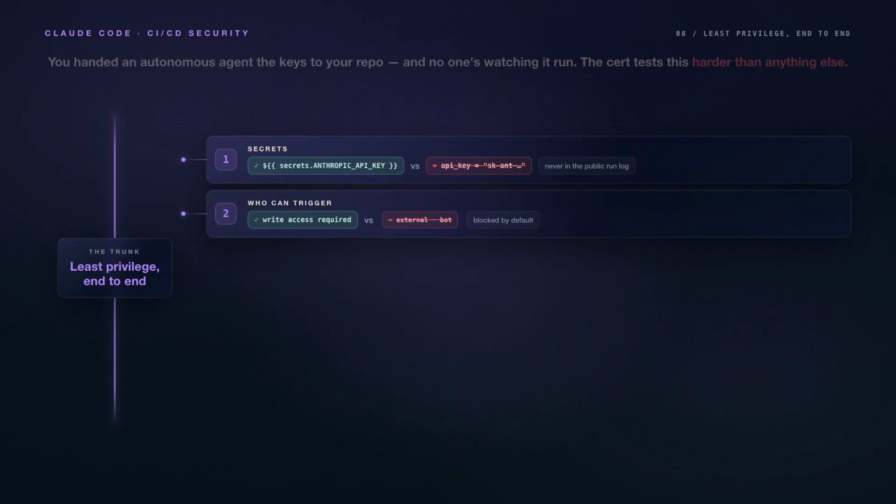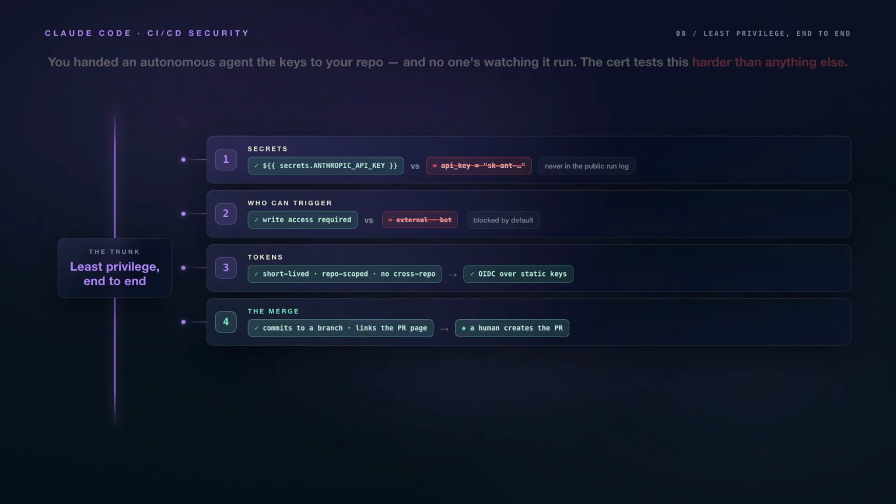2. Only users with write access can trigger the action. Bots are blocked by default. 3. The agent gets a short-lived token scoped to just that one repository, with no cross-repo reach. For cloud providers, prefer OIDC federation over static keys, because those credentials are temporary and rotate themselves. 4. By default, it does not open a pull request on its own. It commits to a branch and hands you a link, so a human still owns the merge.